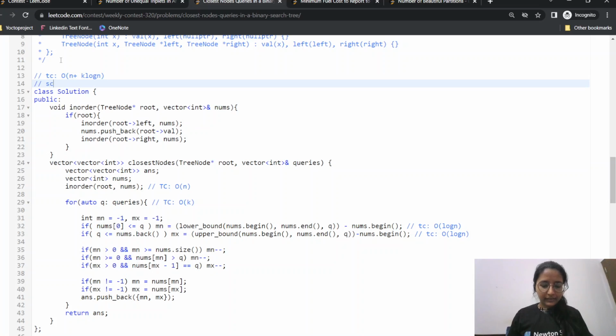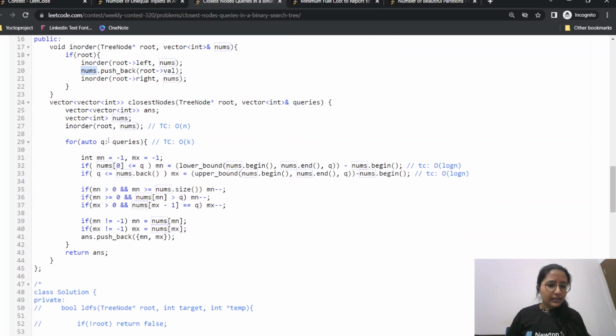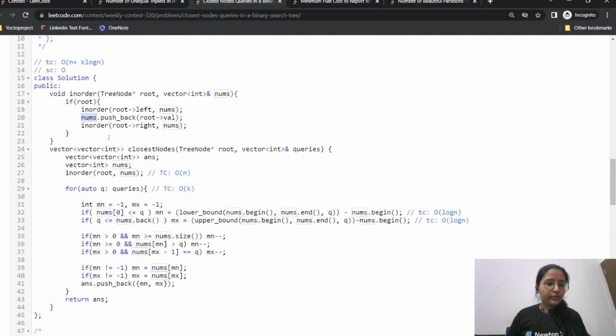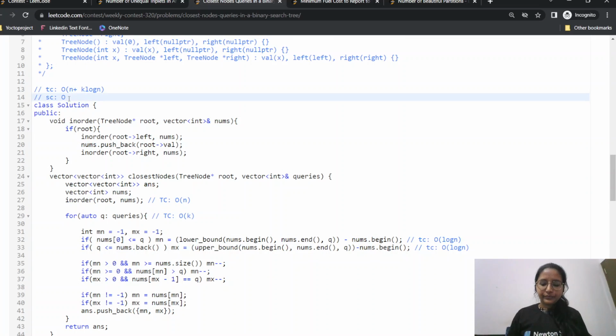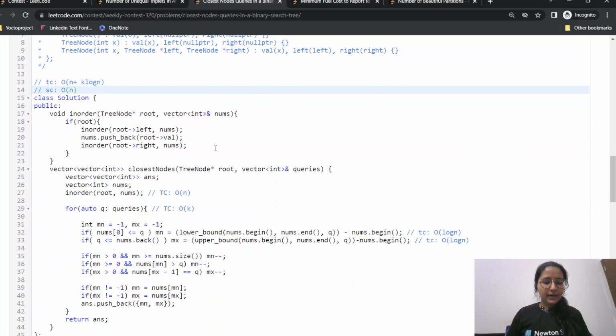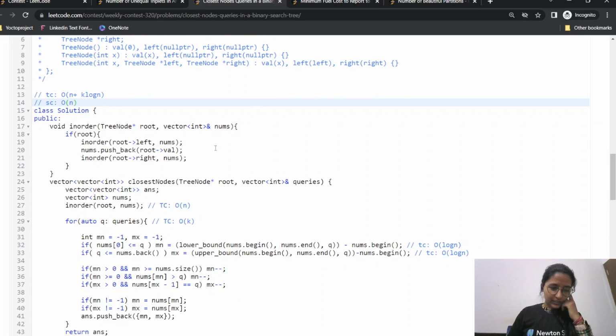And the space complexity becomes order of n, because here we are using auxiliary space for this nums, and we are not using any other space. So this was all for the coding part of this question.